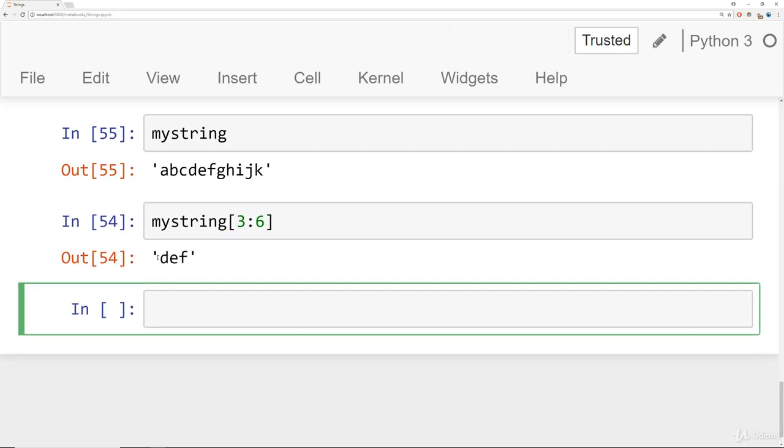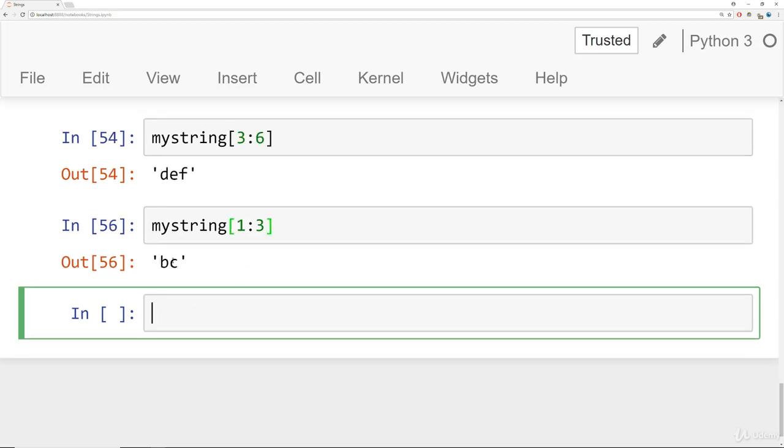So let's practice this one more time by trying to grab another subsection of the string. For example, let's try to grab just B and C, these two letters. So the way we can do that is we'll type out myString, open and close square brackets. Our starting index position is at 0, 1 for B, colon, and then it looks like we want to go up to, but not including D, so that's 0, 1, 2, 3. We'll run this, and there we have BC.